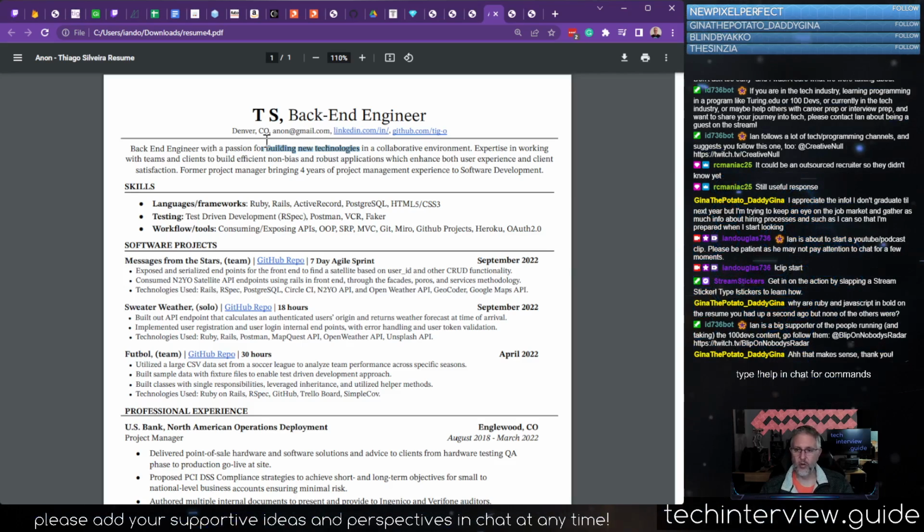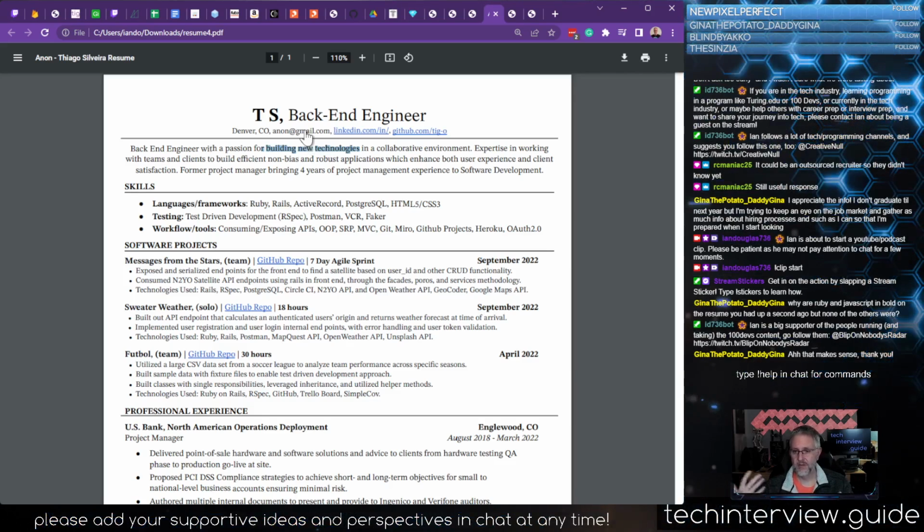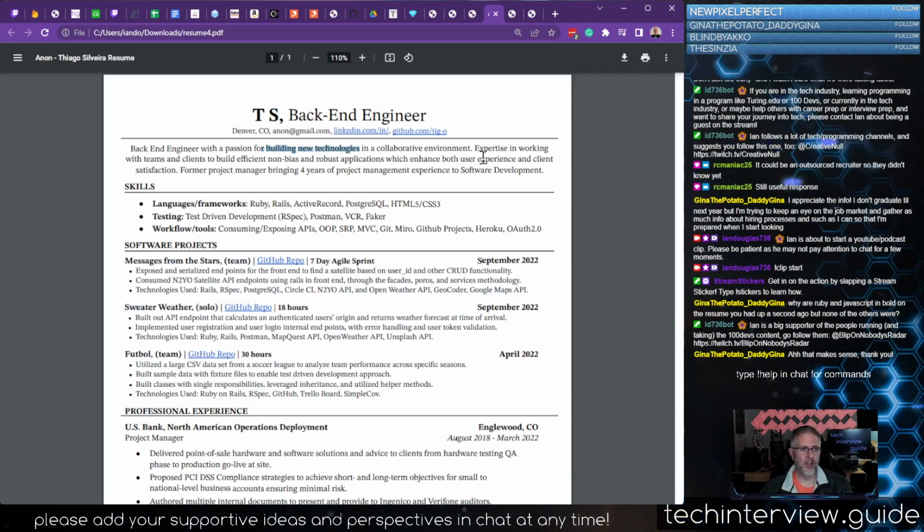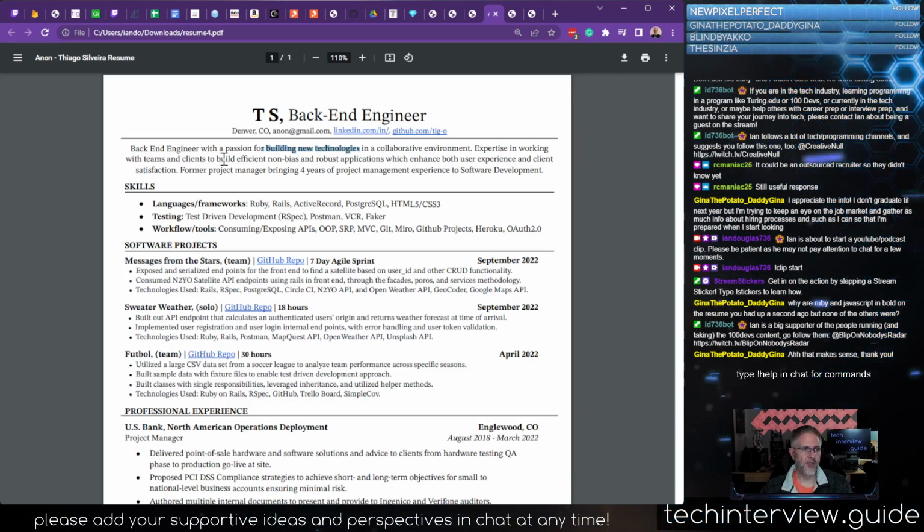This person went through a coding program. Building a new technology is like, you're not building a database. You're not building a server. You're building an application, which is run as a server, but you're not actually building the server layer. So be careful about the wording here. You're not actually building the technology itself. You're utilizing technology to build applications. You're building new applications in a collaborative environment, expertise in working with teams and clients to build efficient, non-biased, and robust applications.